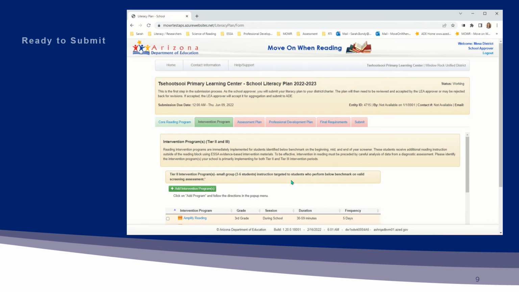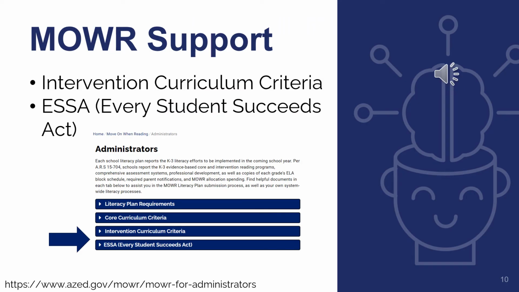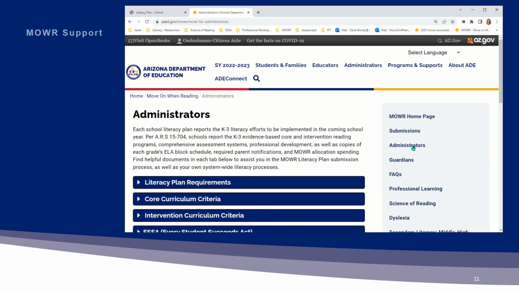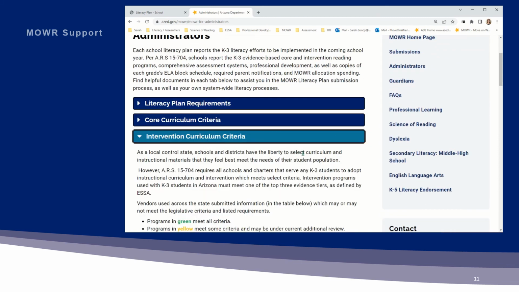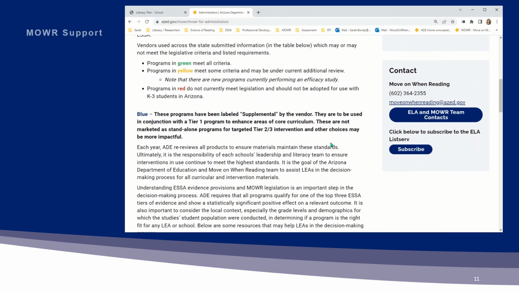You may close your browser and return to this literacy plan at any time, or you may now move on to the assessment plan portion of the literacy plan. For each component of the literacy plan, the Move On When Reading team has developed specific guidance, which is always available on their administrator's webpage. On the administrator's page of the Move On When Reading website, you can open the Intervention Curriculum Criteria for further information shared today on ARS 15704, legislative criteria, and vendor information.